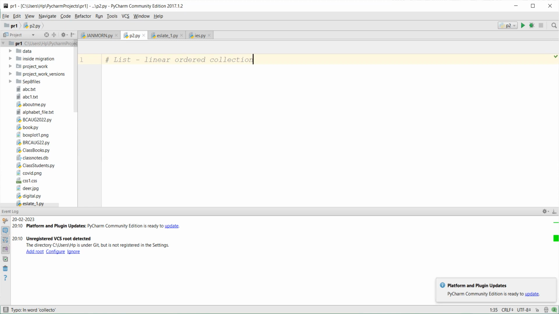Now we'll talk about another data structure, which is tuple. Now this tuple is the immutable version of list. That means you can't edit it. So obviously, it doesn't have a lot of functionalities like list. But let's understand how we declare it first.